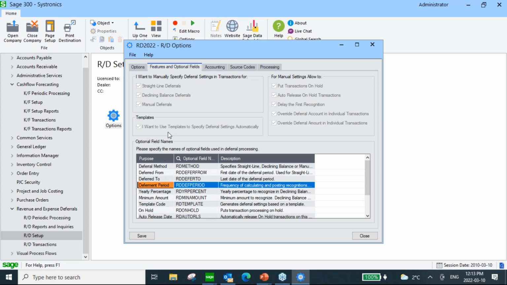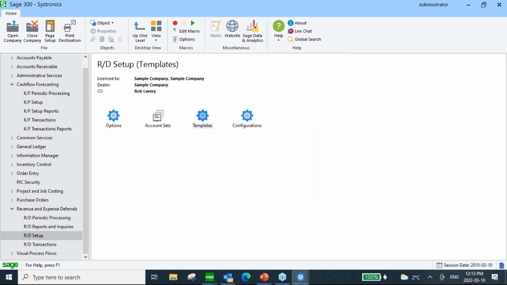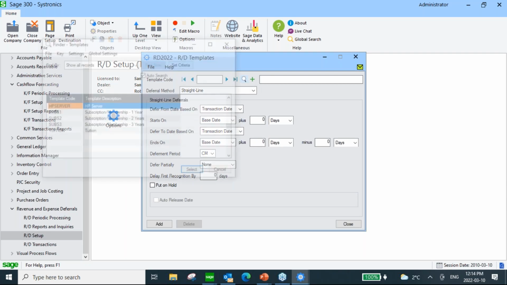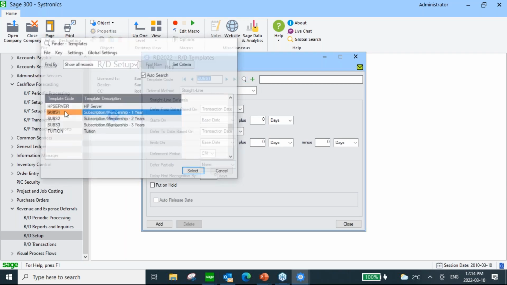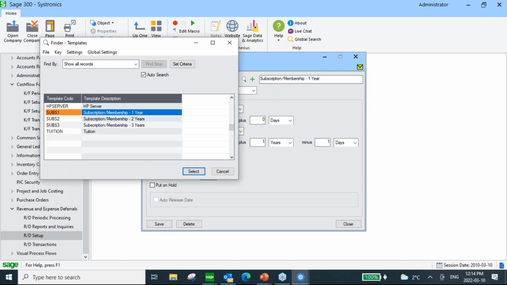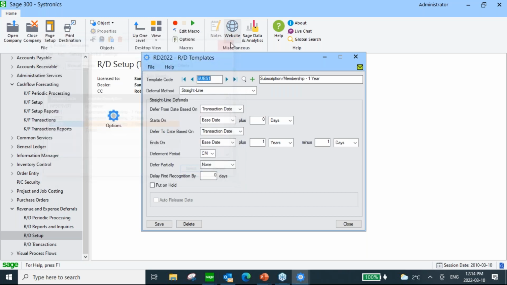But we also give you the ability to create templates, and the templates allow you to predefine parameters for different types of deferrals or prepaids that you're doing. So you can create as many of these templates as you like. You can see here, we're going to use this subscription for 1 year as an example today, but you can see I can have a template for a 2-year, a 3-year, as many templates as you need. You can define all of the parameters.